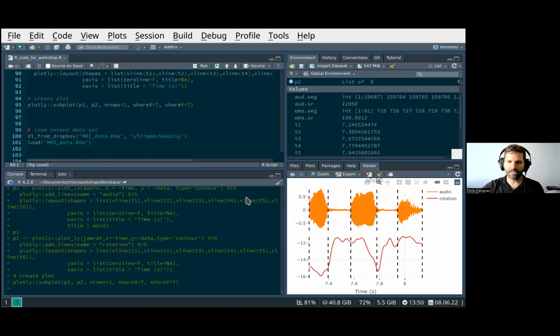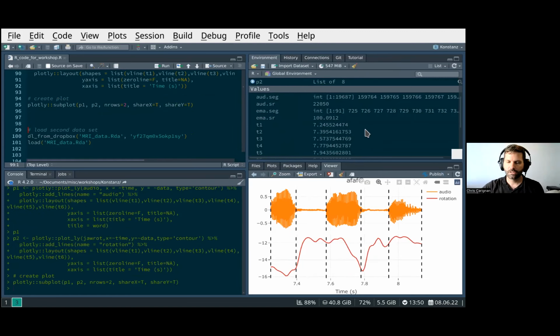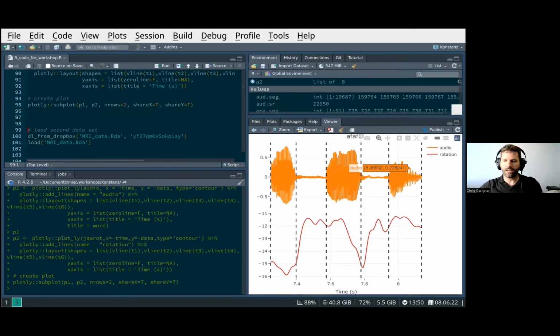So now here we have, I'll make this a little bit larger, our audio data plotted on two different subplots of the same figure with the rotation data. They're both now plotted against the same time course. So even though there are far fewer samples in this jaw rotation data than there are for the audio data, they are now time aligned because we've plotted them against these time series objects.